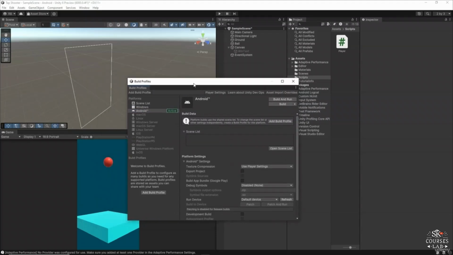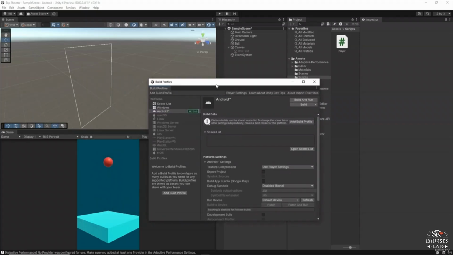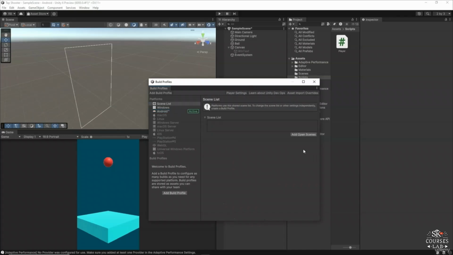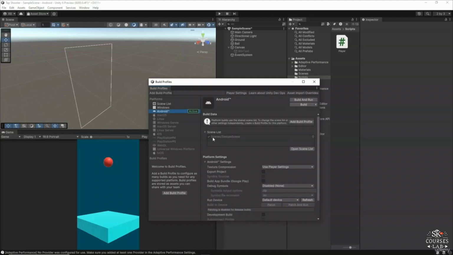Now if you want to build the game for Windows platforms, it will work there as well. Now we are in the Android platform. Make sure you are in the Android, and then from here you need to add your current open scene. So let's click on this open scene list and click on add open scene. As you can see, our current scene has been added to the build.